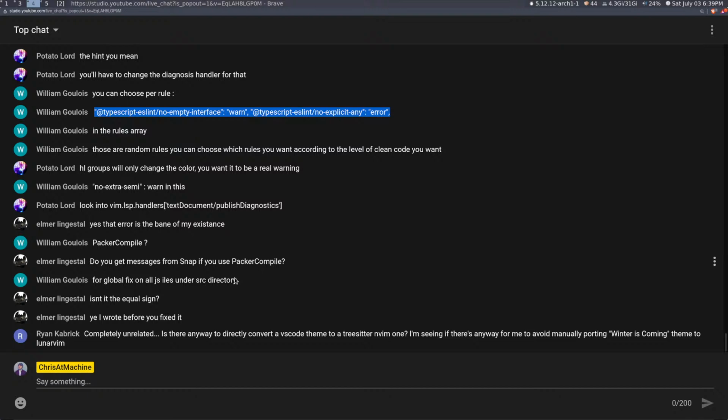Completely unrelated. Is there any way to directly convert a VS Code thing to a tree sitter one? I'm seeing if there's any way for me to avoid manually porting Winter is Coming theme. Probably going to have to port it manually. It shouldn't be that hard, especially with things like Lush.